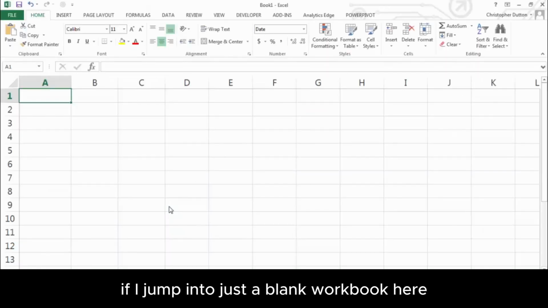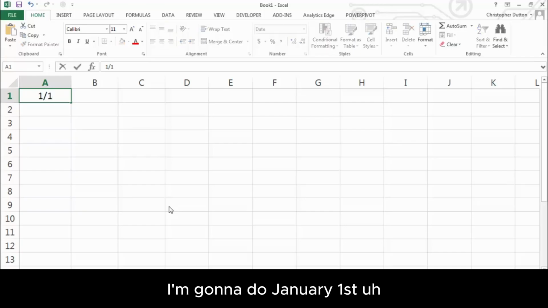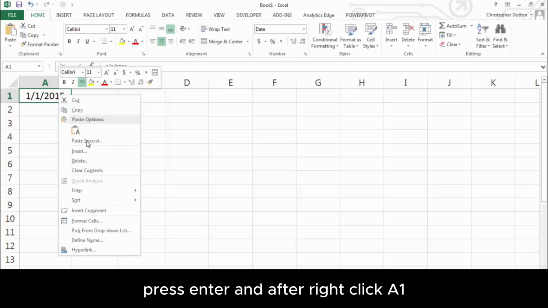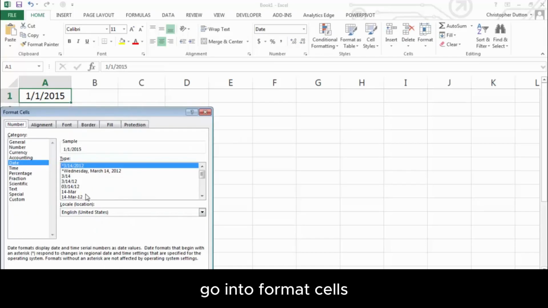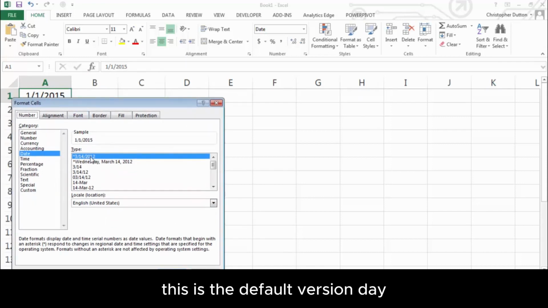If I jump into just a blank workbook here, I'm going to type in a date by hand. I'm going to do January 1st, 2015, press enter, and now if I right-click A1, go into format cells. As you can see, it defaults to the date field. This is the default version, day, month, year.